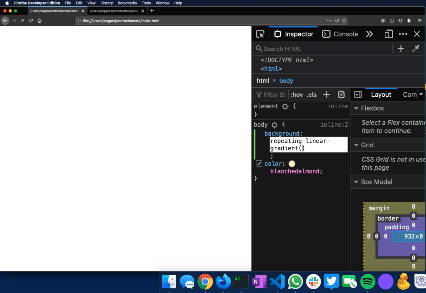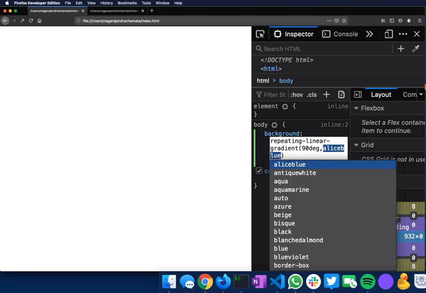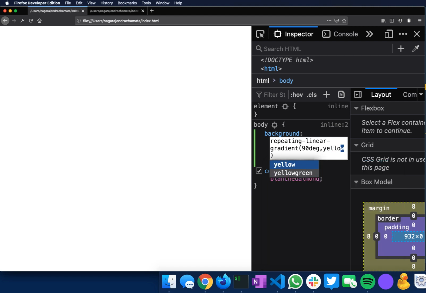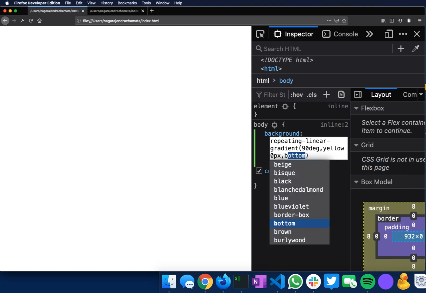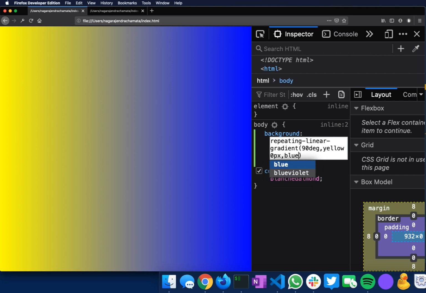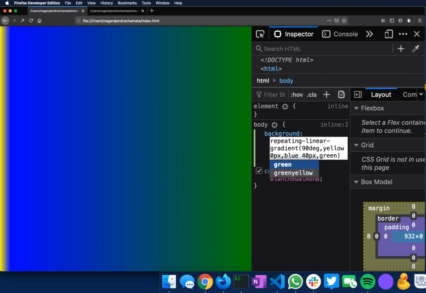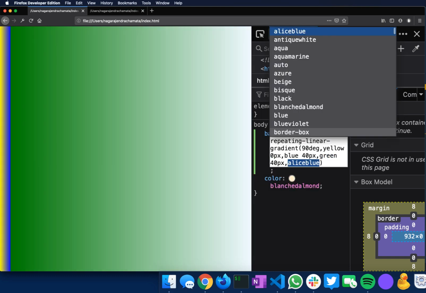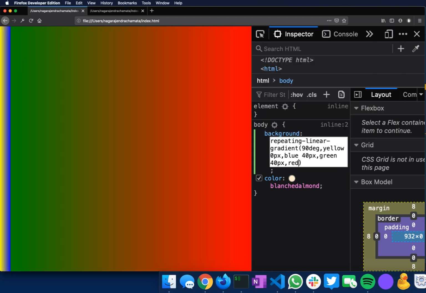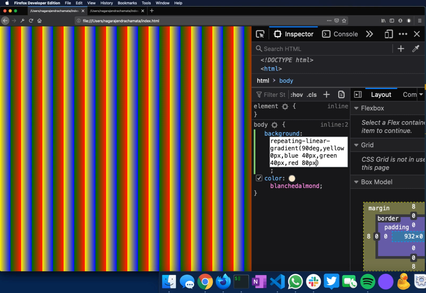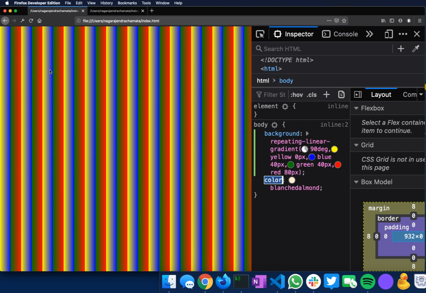So you can start with 90 degrees. You can see the yellow color starts at 0 pixels, the blue color starts at 40 pixels, and the green transformation starts at 40 pixels, and we'll give one more color, red, at 80 pixels. See, you can see the transformation of the colors, and you can repeat that pattern likewise.